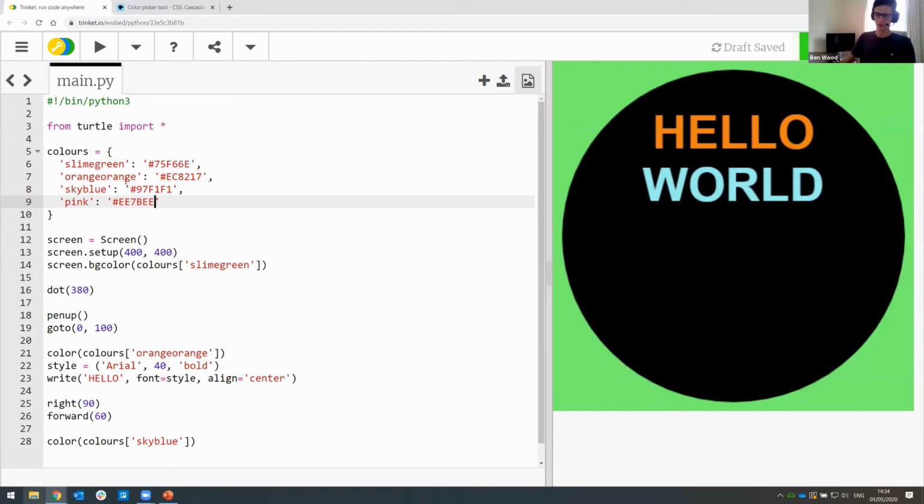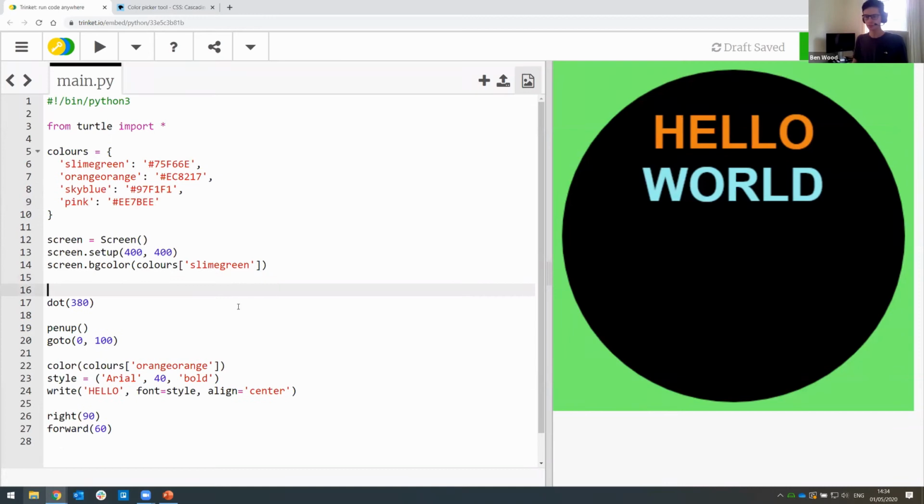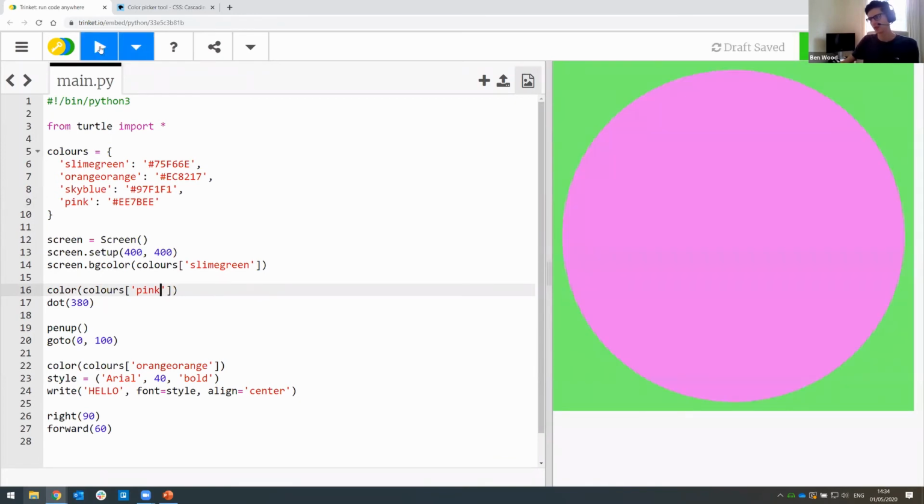Don't worry if you're not following along, if this is a bit quick. I'll show you how to do it and you'll be able to do it afterwards. So I've now added this new color called pink to my dictionary. And before I draw the dot, I can set the color of my turtle to this new color that I've added. So let's see how that looks.